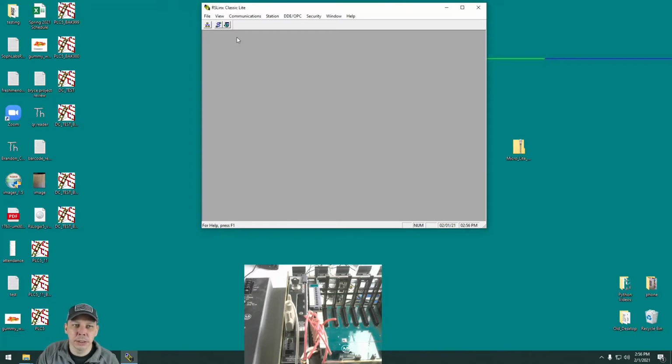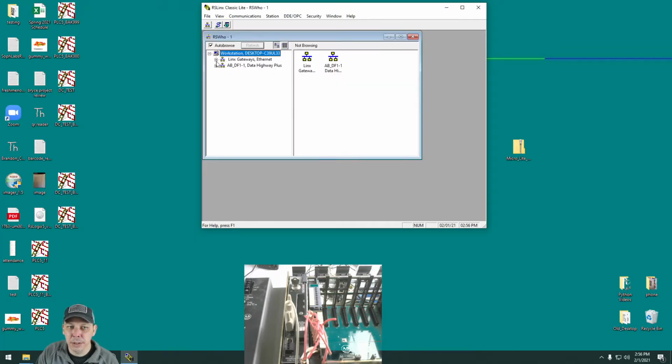So I'll close this. Now you can hit this window here, which is the RSWho, and it tells you this is a list on the left of the drivers you've created. This is a default driver that's already in there anytime you open RSLinx. Then this next one is the driver that we just made, this ABDF1-1. So if I expand that, if I wasn't connected to the processor or the processor was turned off, you wouldn't see this. Let me show you what that looks like.